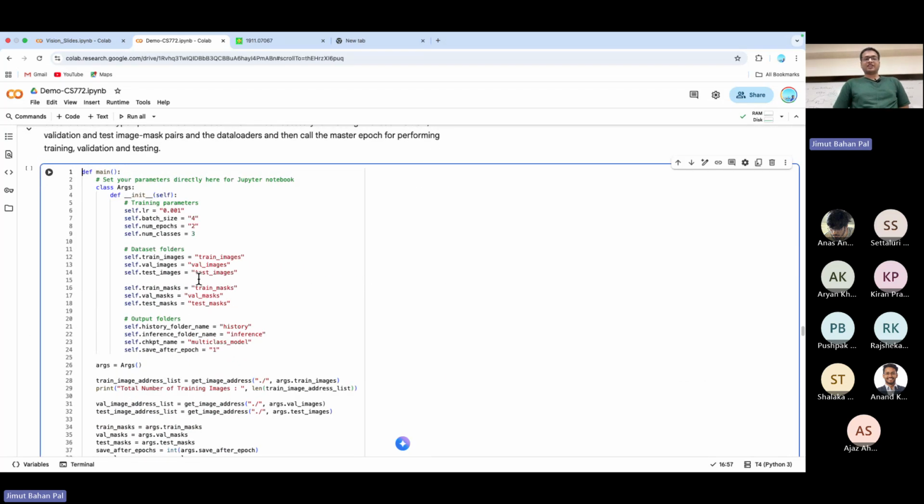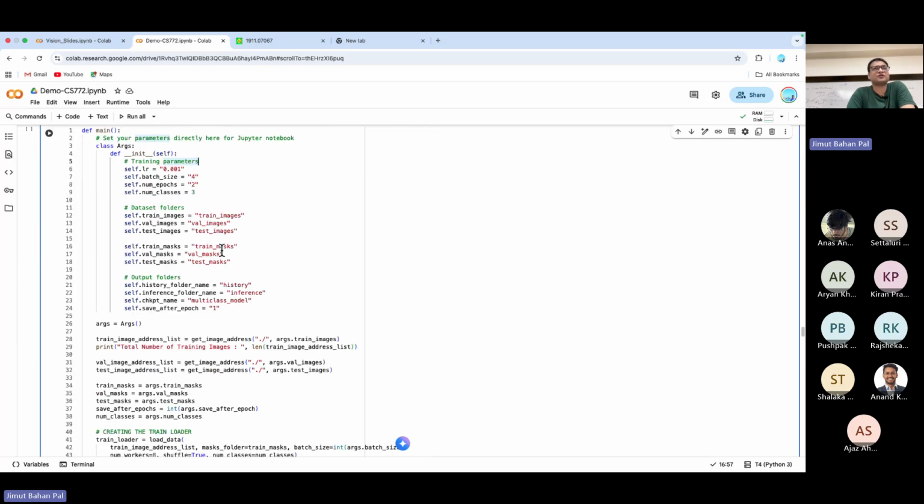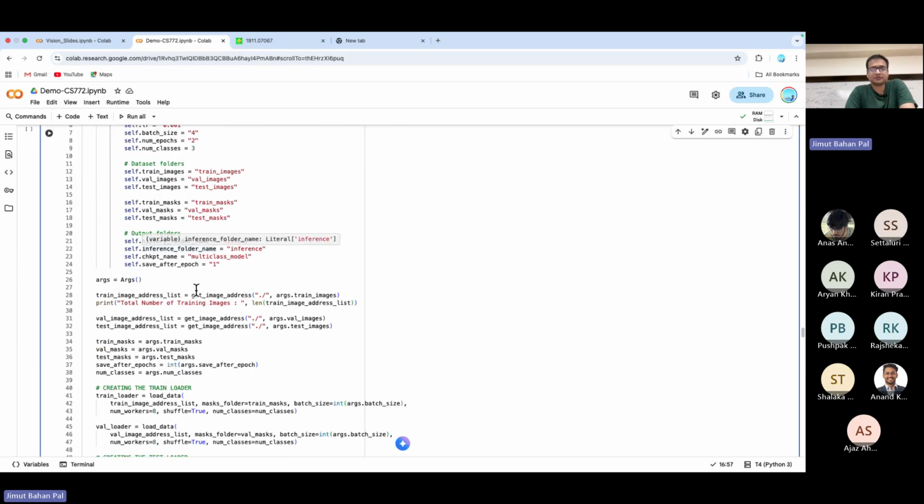Then there is the main function. The main function has certain arguments. Either you can use argparse, which is done if you are using scripts, but since we are using Colab and a Python notebook, we are defining the arguments as a class. So here we are defining the learning rate, batch size, and number of epochs. Let's say, for example, we are training for 2 epochs here. The number of classes will be 3. All these hyperparameters and folder names will be given here.